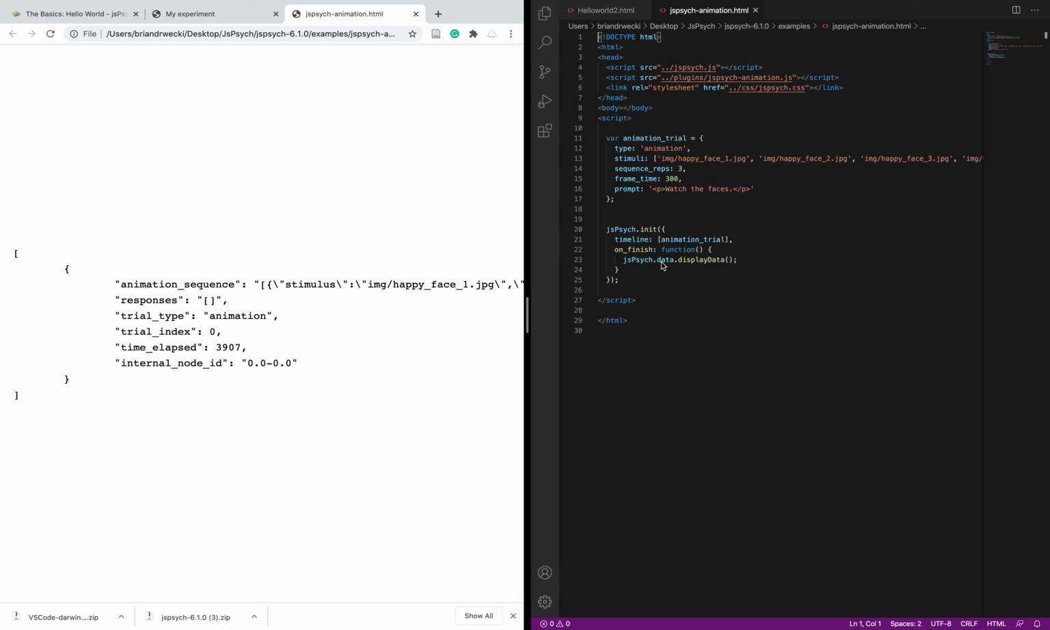You can see the jsPsych init, timeline animation trial, variable animation trial. And it says jsPsych.data.displayData. So there was no real data to record, but if you put that in all your programs, you're going to get data at the end. We'll learn more about data in next class, but right now, this is just about having fun. So I see some images here.